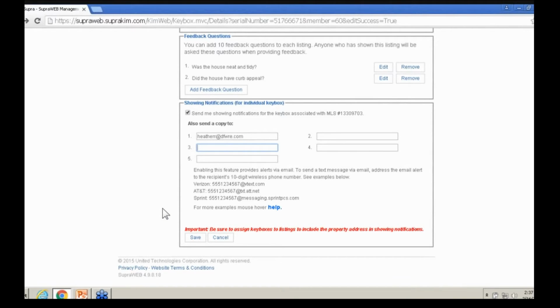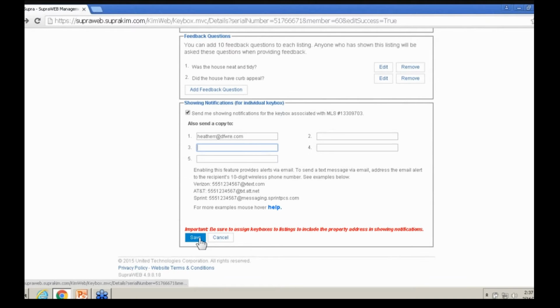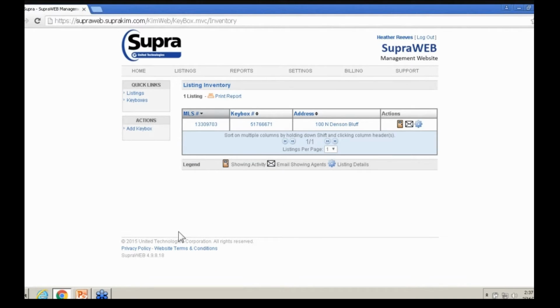Once you have set up all of the settings, all you're going to do is click Save at the bottom, and then your key box is now set up. Now you'll notice right now we're still under the Listings tab. In addition, over on the far right-hand side, I have some actions. Again, there's always a legend down at the bottom that will tell you what each one of those icons is for. So the little door is your showing activity.